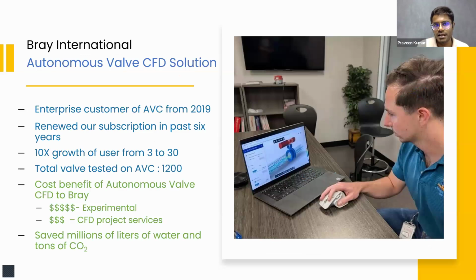That's where we entered. We provided the autonomous valve CFD solution, using which they reduced 5 days of simulation time to 1 to 2 hours, and that helped them increase the number of valves they test or simulate. We have been associated with them for the past 6 years. They have been our premium enterprise customer from 2019 and continuing. Around 1200 plus valves have been designed, verified, or simulated using our app.